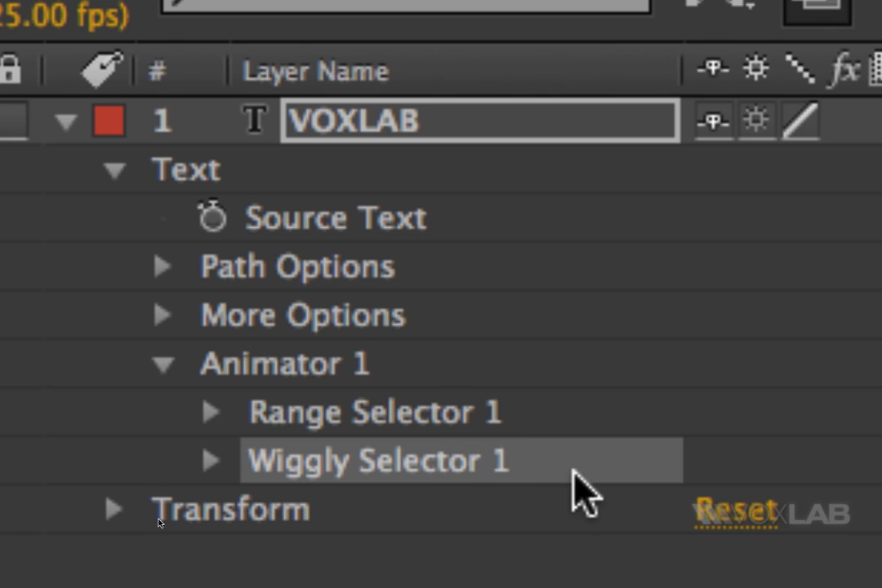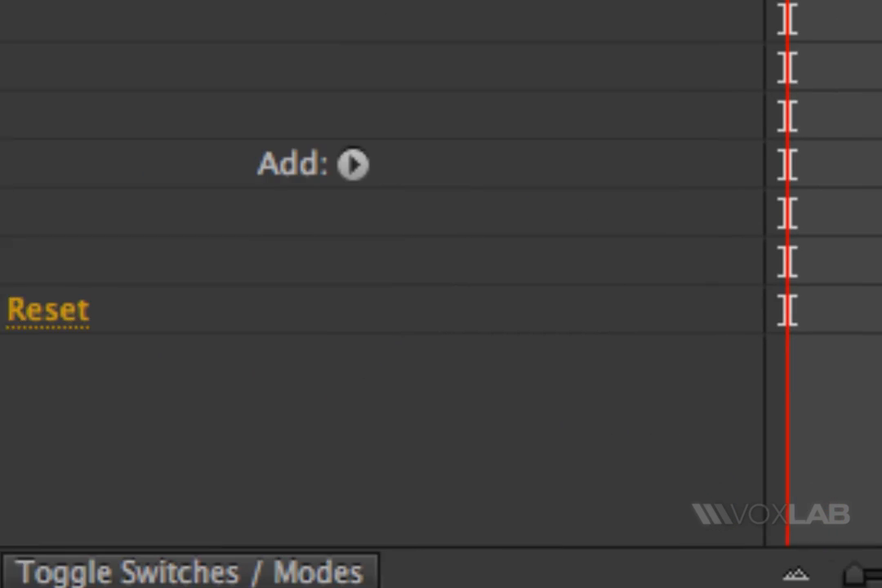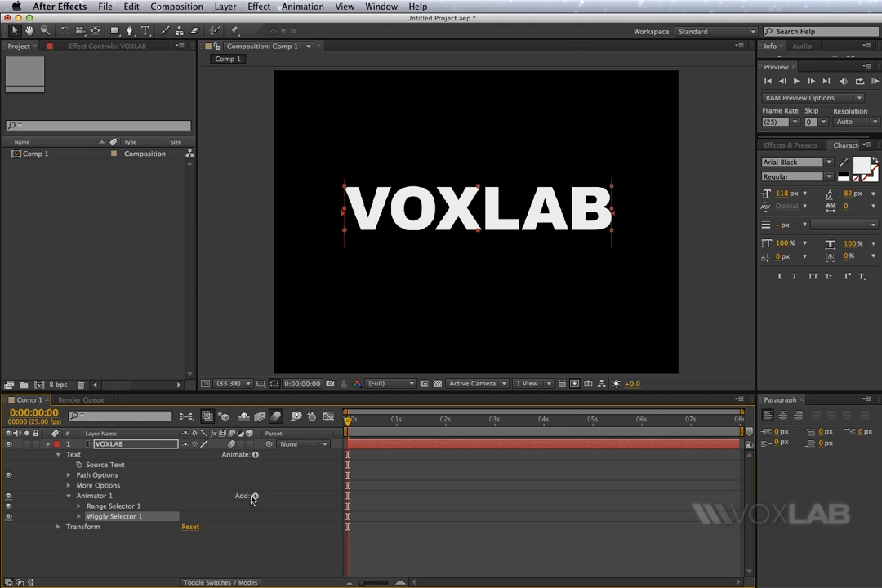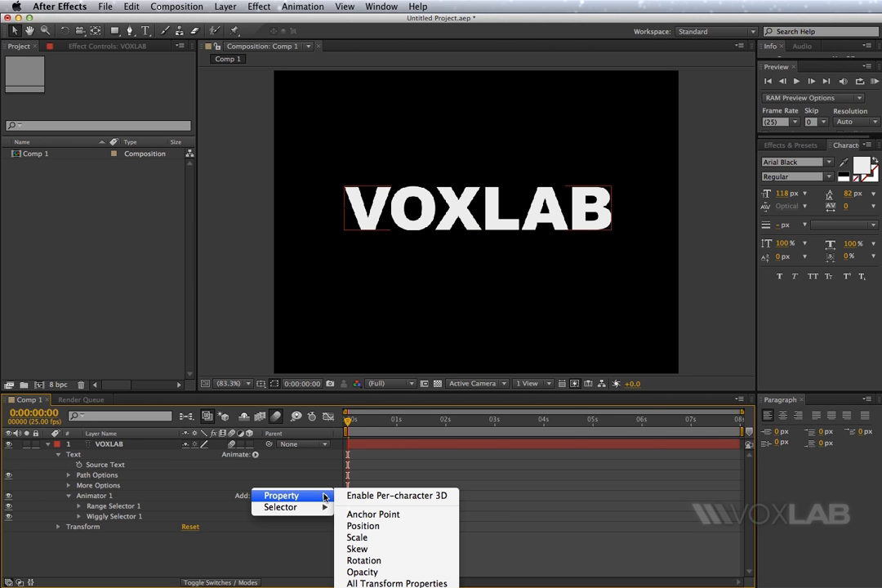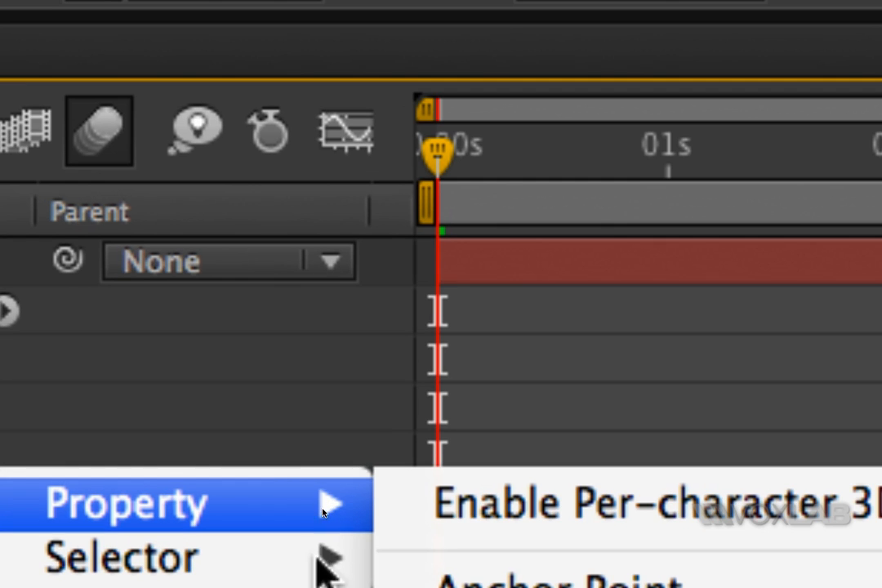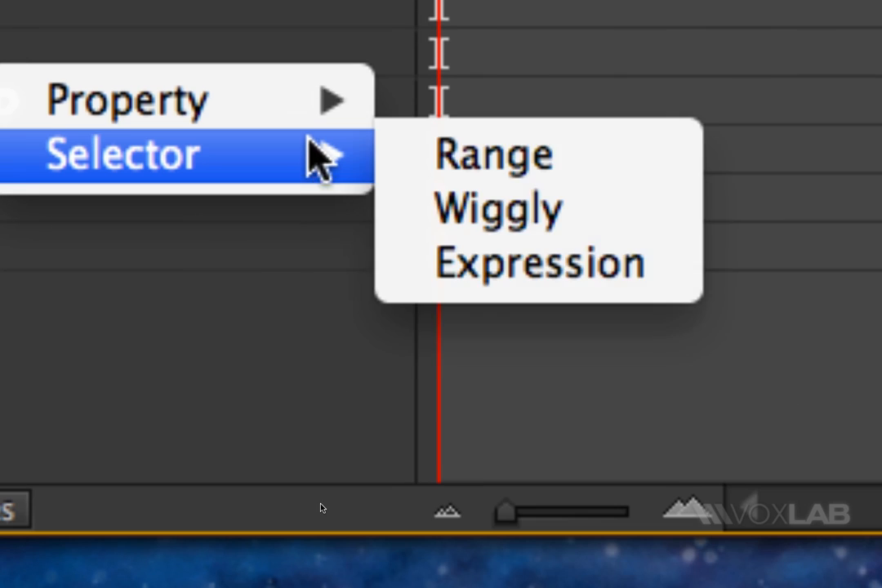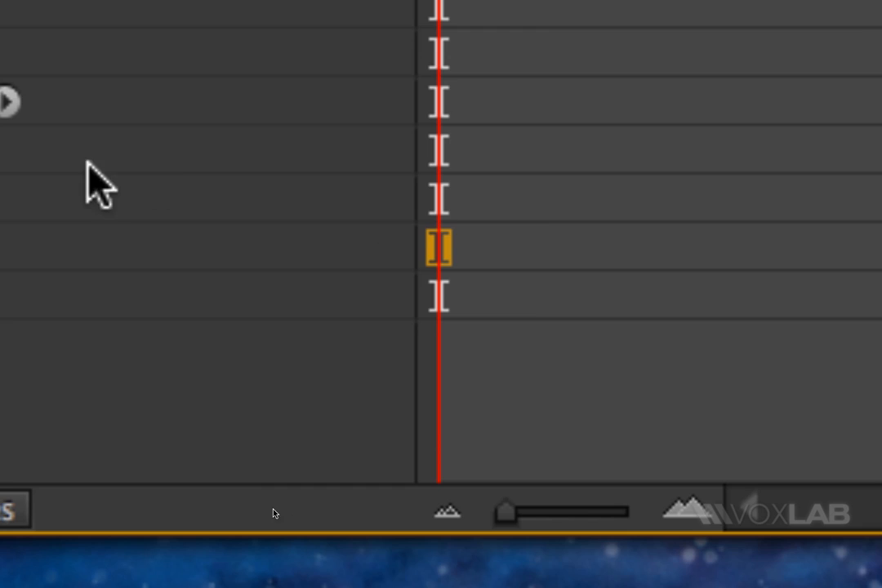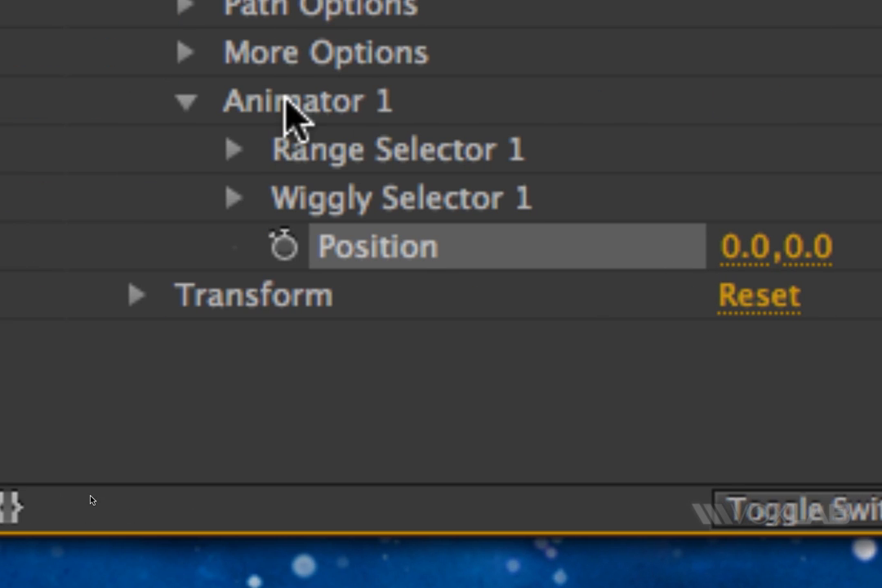Now we have to decide what property we want to wiggle, and we will choose what property to animate by going through our Add, and we choose Property, and the property that we want to animate in this case is in fact position. So there you go, property, position. At the bottom of the layer now you will see Animator 1, Range Selector 1, Wiggly Selector 1, and finally position. Here with position you have X and Y.